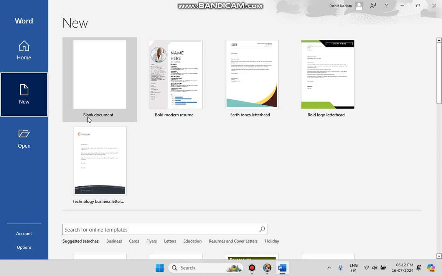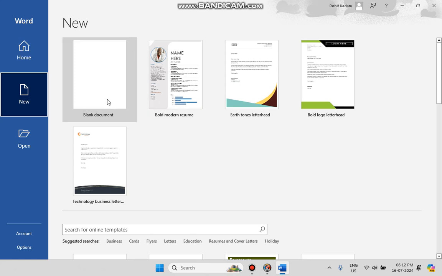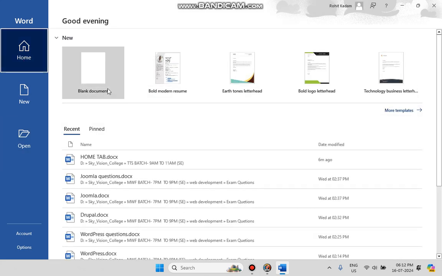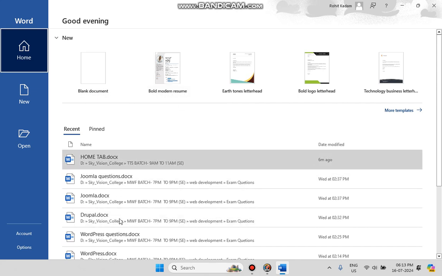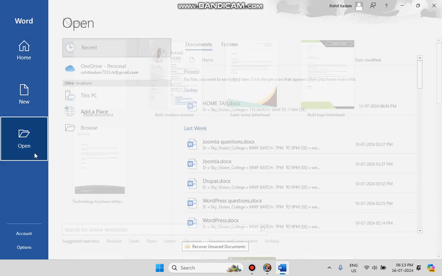In New, what do I have? Blank document and the predefined templates, right? In Open, what do I have? Previously whatever I opened, right? Let me go to the Home. You can check over here, I have the blank one and the predefined, right? And after that I have the previously opened files. So that's why I am saying Home is a combination of New and Open.